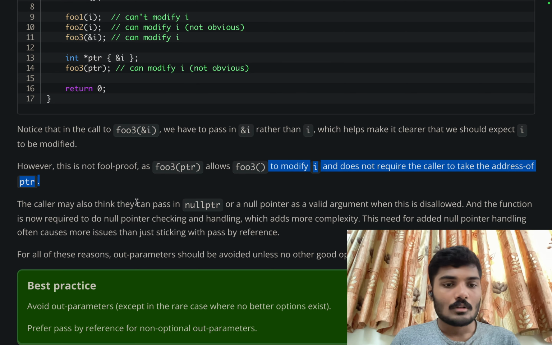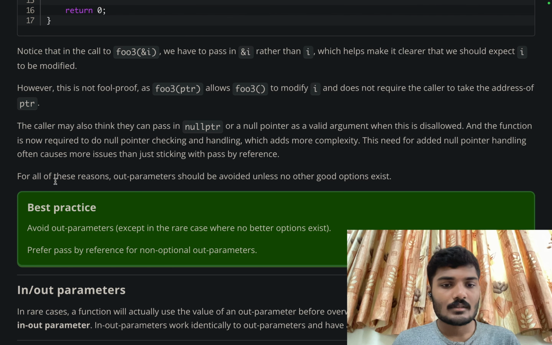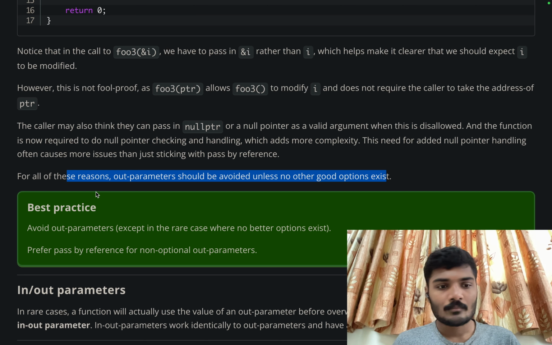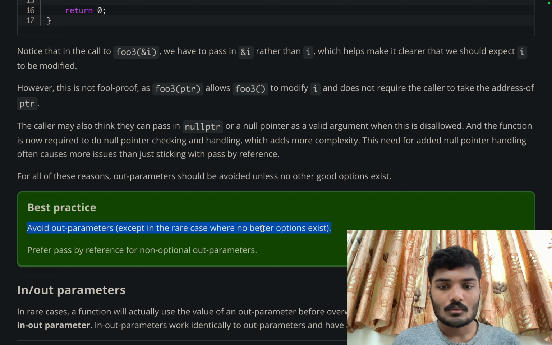Null pointer handling often causes more issues than just sticking with pass by reference. For all of these reasons, out parameters should be avoided unless no other good options exist. Best practice: avoid out parameters except in the rare cases where no better options exist. Prefer pass by reference for non-optional out parameters.